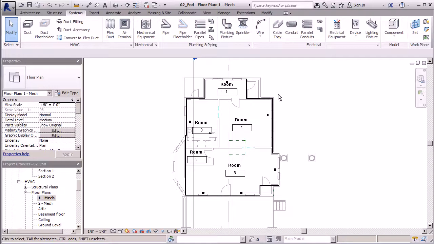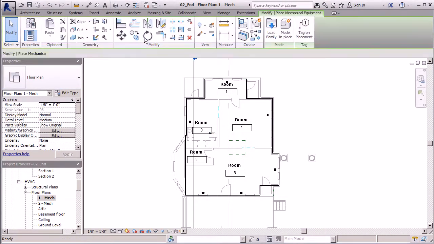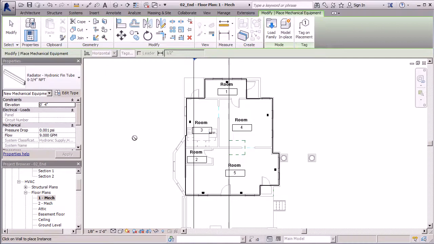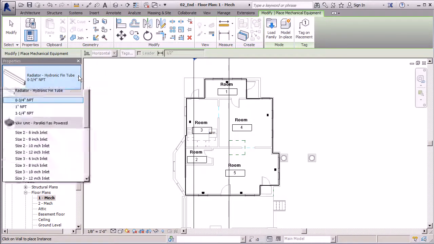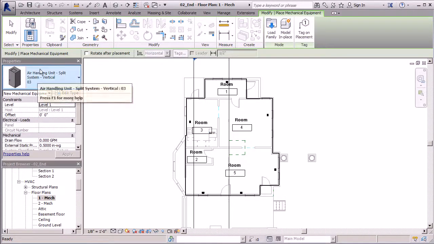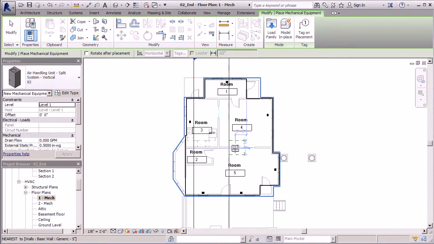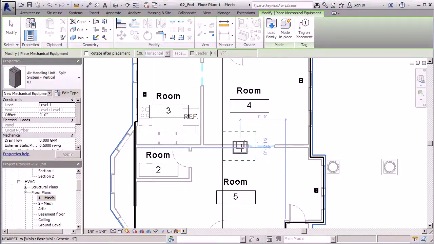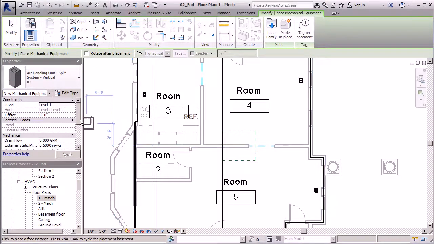So what's the next piece of equipment we should set up? I think we should go ahead and set up our air handler unit. So this time, instead of air terminal, I'm actually going to go to mechanical equipment. And under mechanical equipment, you don't have to do edit type or anything because the air handler will be in that properties window. I'm just going to simply go with the vertical setup here, a split system. I have enough headroom in my basements that I know that this will actually fit down there. So going with a vertical system will take up less space down below.